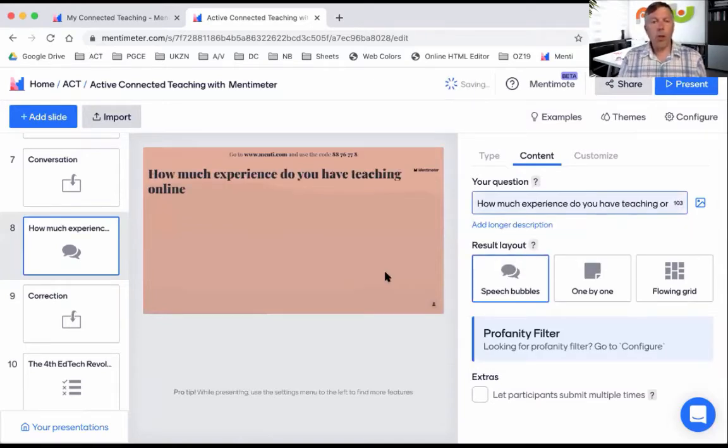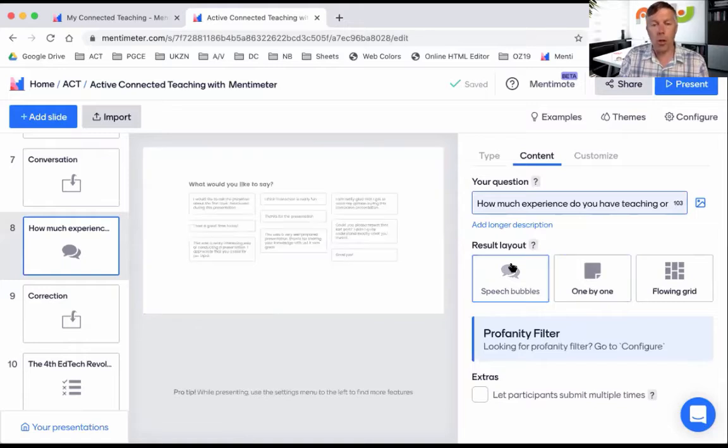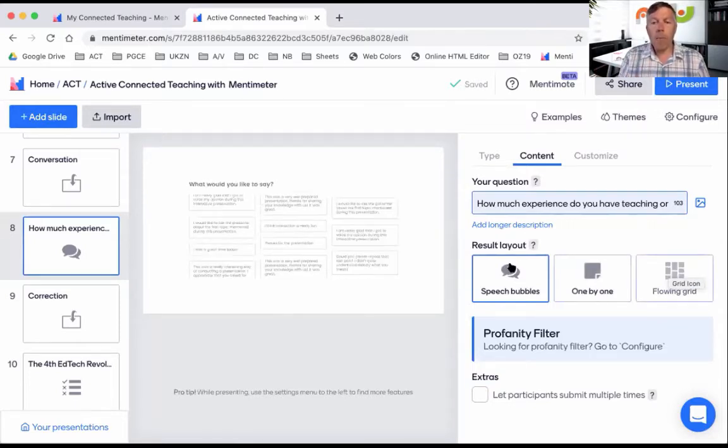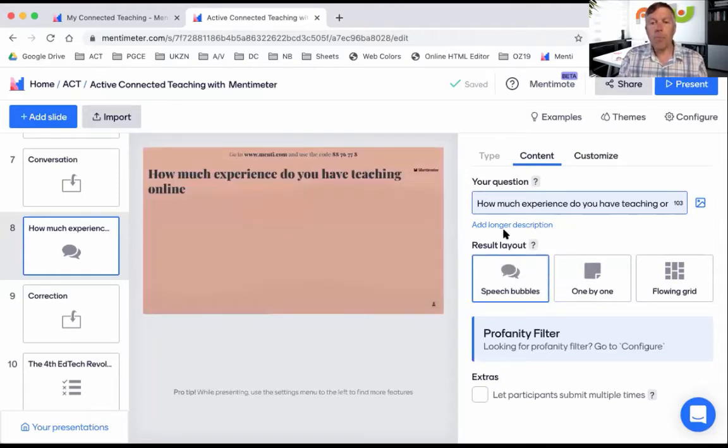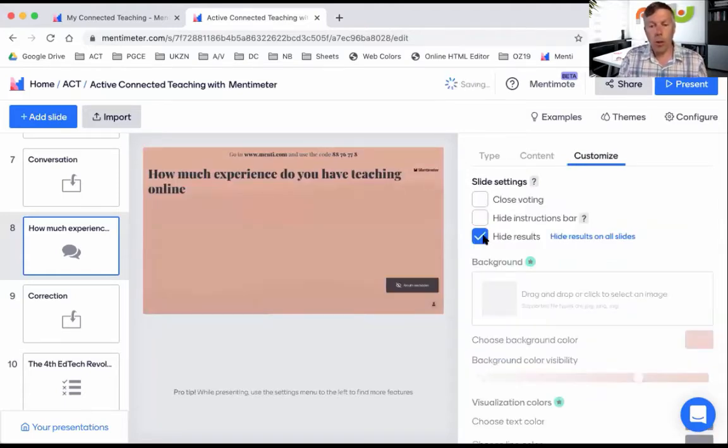Okay, so there I've got a question: how much experience do you have teaching online? That's interesting, just general open experience, whatever they say. Now you can choose how you want to see the answers. Should they pop up as speech bubbles, or so you can scroll through them, or do you want a flowing grid of answers? And I would suggest you hide the results until you are ready to display the content.